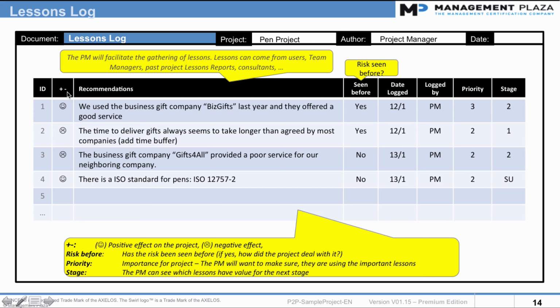The different columns are, here we have positive and negative. So does the lesson have a positive or negative effect on the project? Here the lesson is, we used a business gifts company, BizGifts, last year, and they offered a good service. So this is a positive lesson, and that's why we have our happy face here. Next then we ask, have we seen this before? So is it a risk? And if yes, how did we deal with it? Yes, we've seen it before.